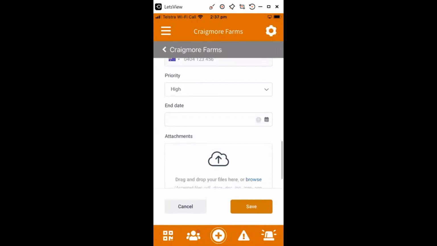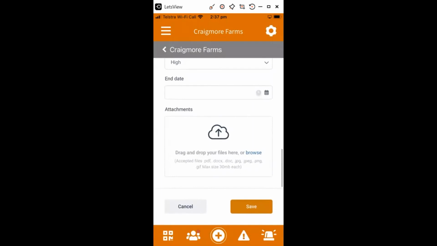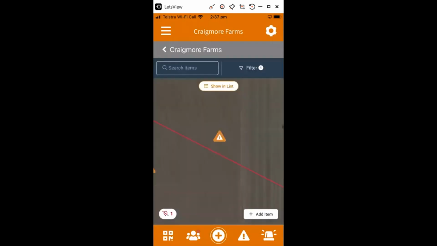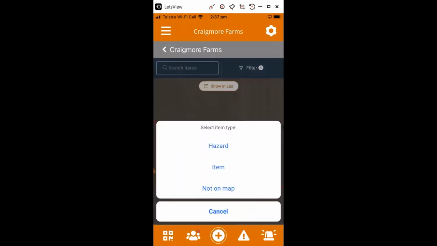And if it is a hazard that will be here for a period of time and then no longer exist, you can set an end date. You can add a photo and finally click Save. That is now saved as a hazard in the system for everyone to see. The same process can be used to add items on the map, which may not be hazards, but are items of interest on the property.